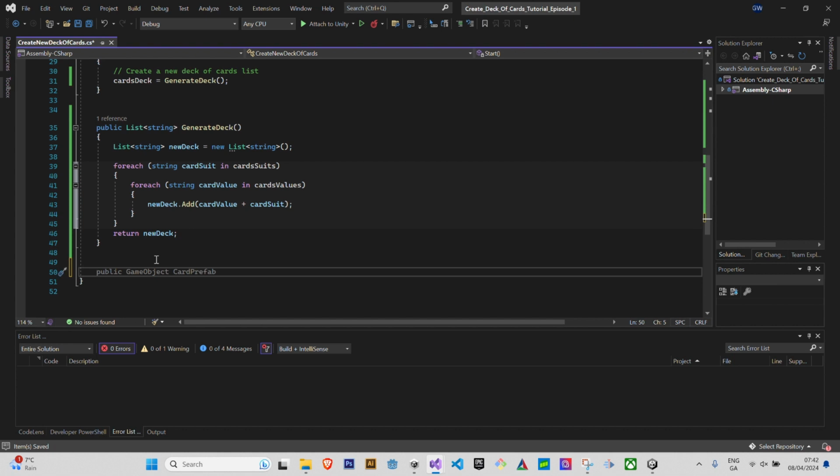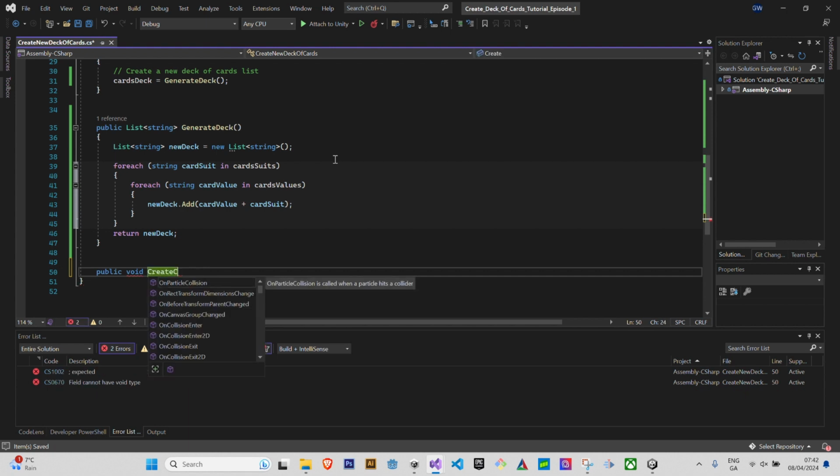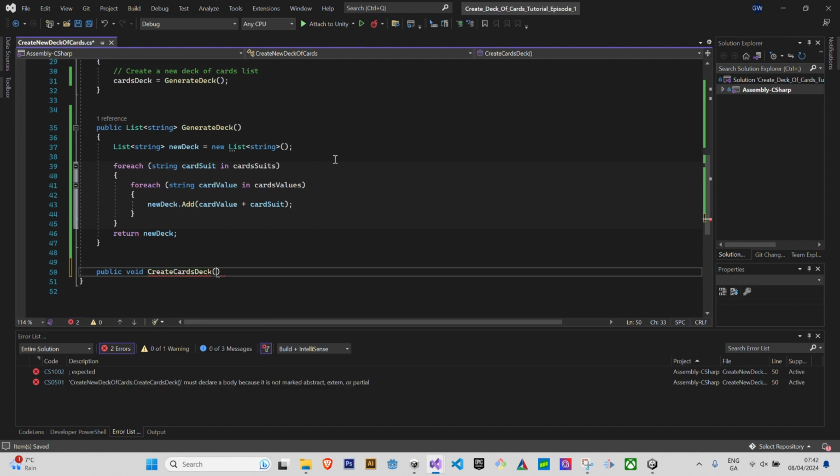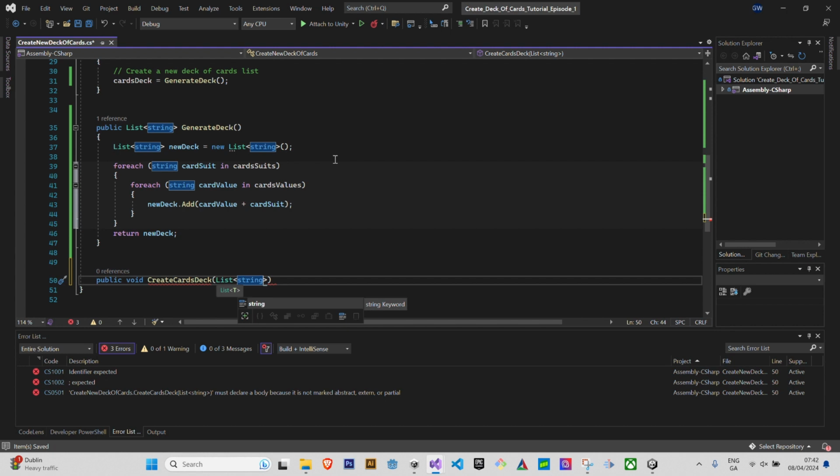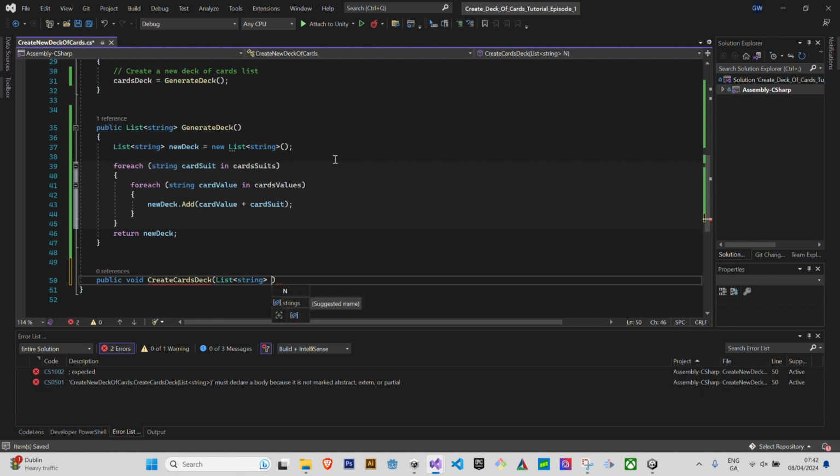Now we will create a new function to use the new generated deck of cards list, instantiate a new game object, and attach the matching sprite for each card. Create a new public function. Name the function CreateCardDeck. We will pass the generated deck list to the function. Public void CreateCardDeck, open parentheses, List string newGeneratedDeck, close parentheses, open curly brackets.